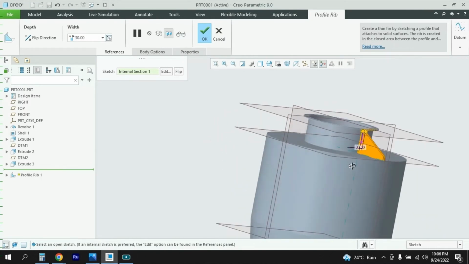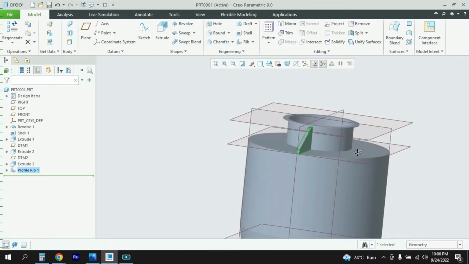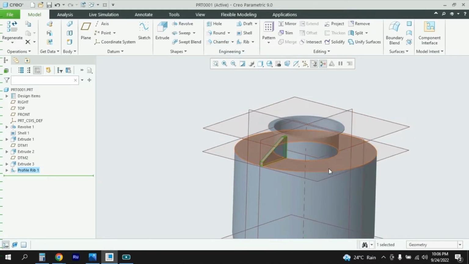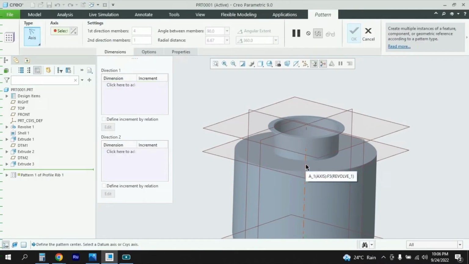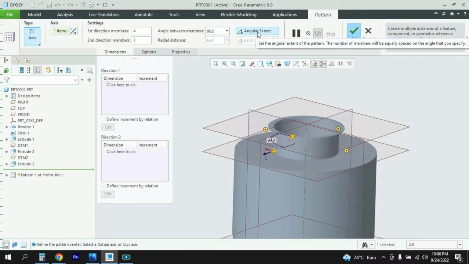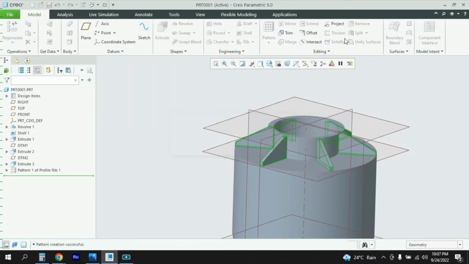Okay, so this looks better now, and I will say okay. Okay, so you can see the rib is created. Now I need some more ribs around the neck of the cyclone, so I will go for pattern. From here I will use the axis one, and then I will click the axis. Then I need the angular extent 360, and the number of ribs I will make it as 6, and I will say okay.